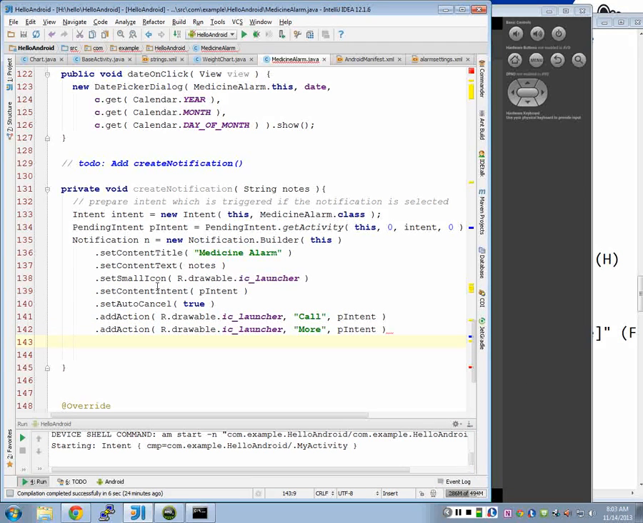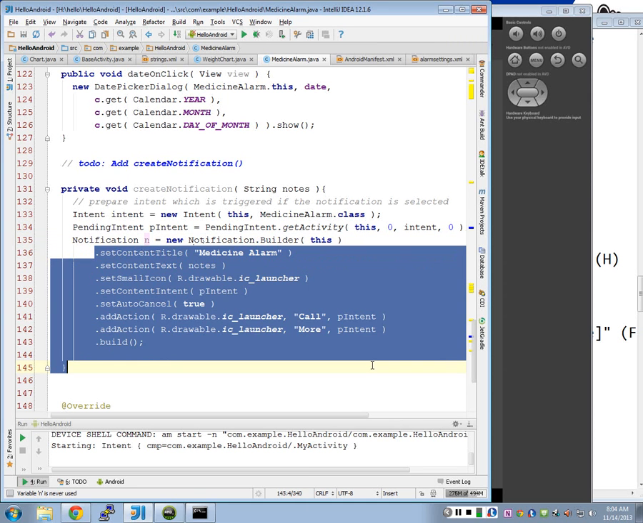And finally, we call the build method on that, and that creates this notification. All right, that's all that did, was create this little object with all of these properties associated with it.